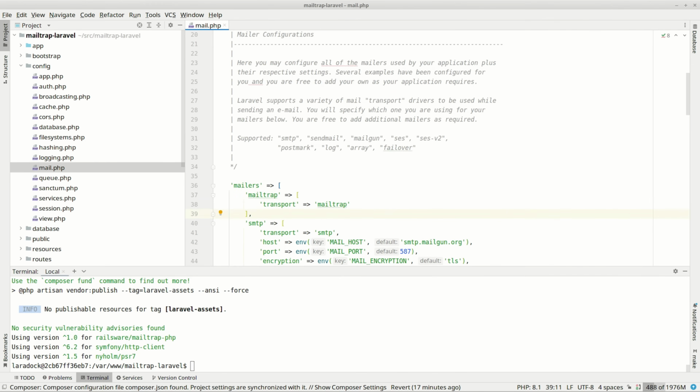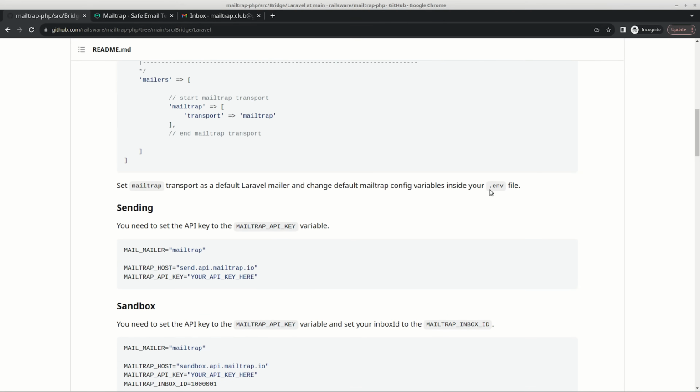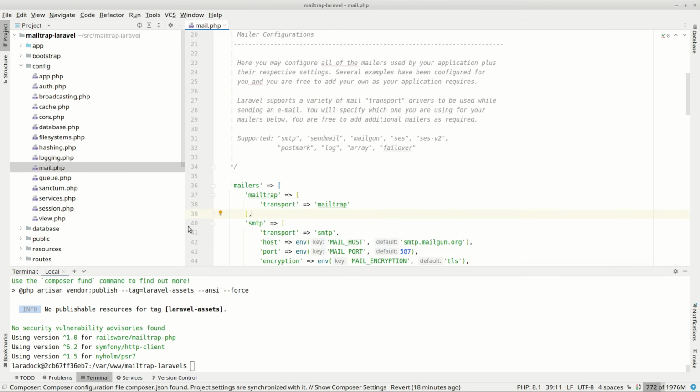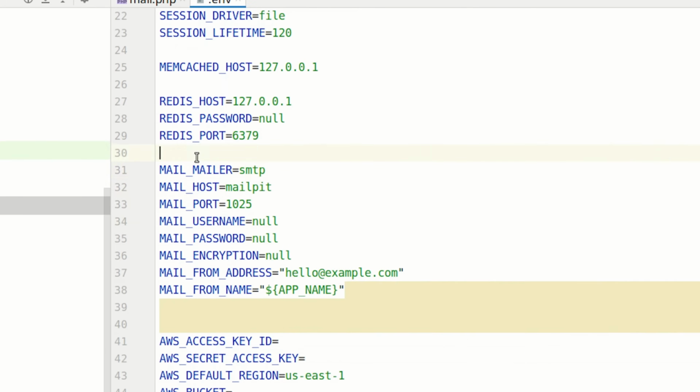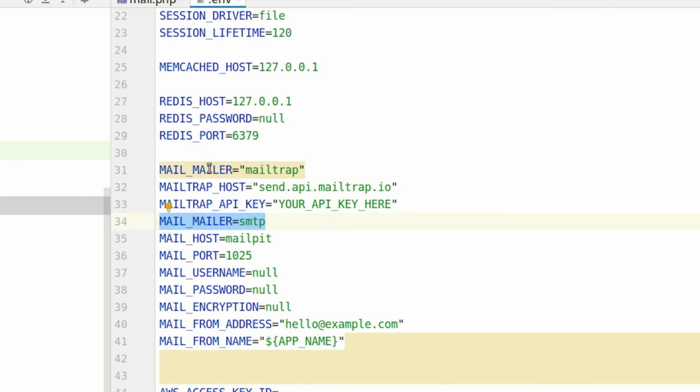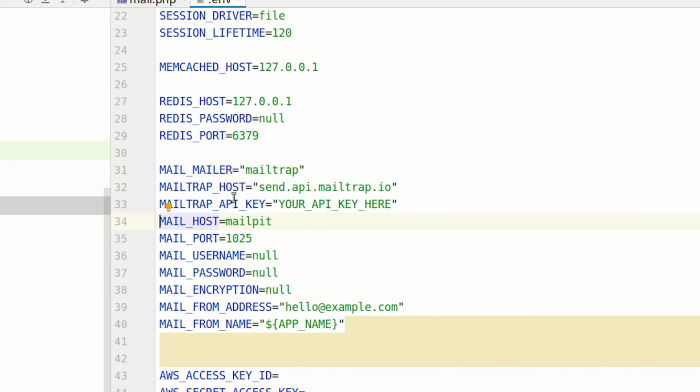Now, find the .env file where environment variables are stored and add the following values: mail mailer, mail host, mail API key. So copy these values and paste them into the .env file. In the mail section, remove the existing mail variables to avoid conflicts and paste the new values.